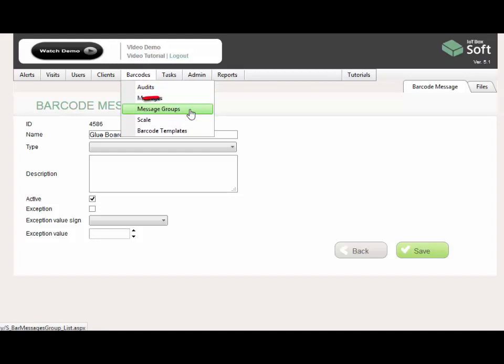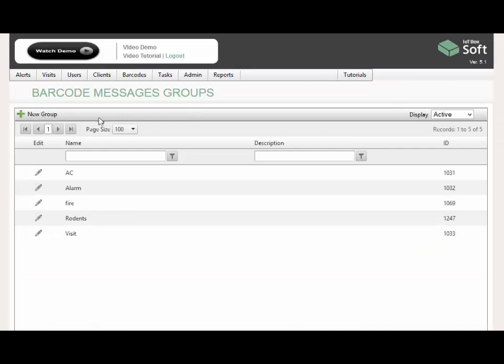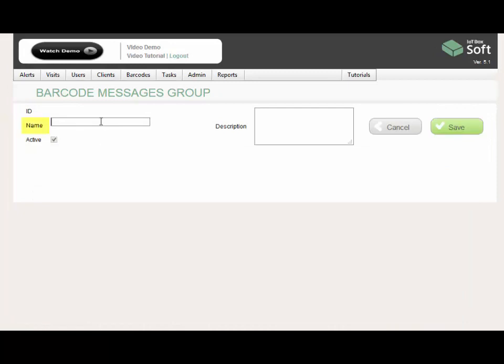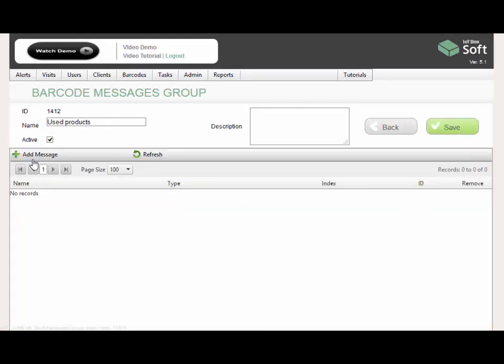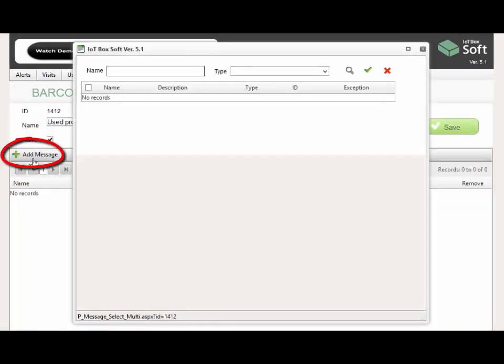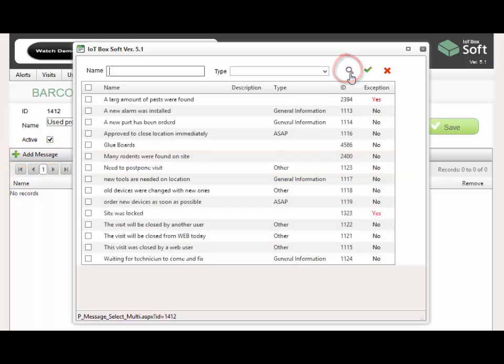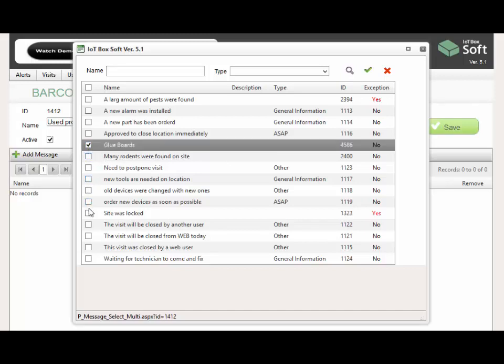Go back to Barcodes and select Message Groups from the drop-down menu. To add a new group, just click the New Group button. Add a name and press Save. To add the different messages to the group, click the Add Message button on the top of the display panel. A new window will open. Click the search icon to open the message list. This list contains all the messages we have entered earlier. Select the desired messages and press Save.